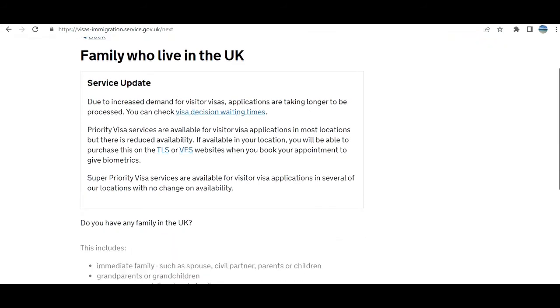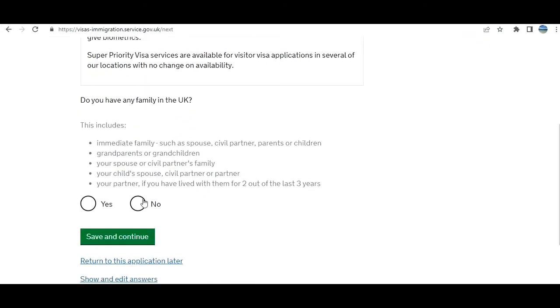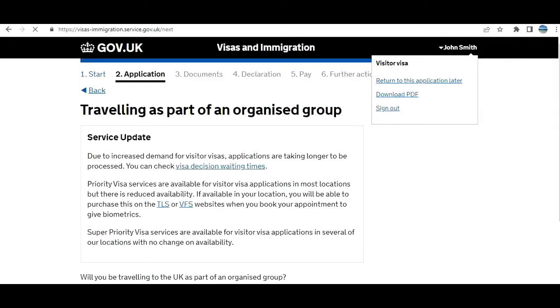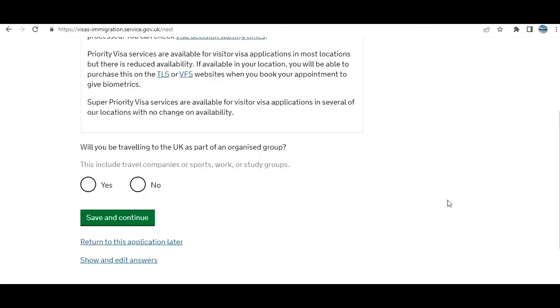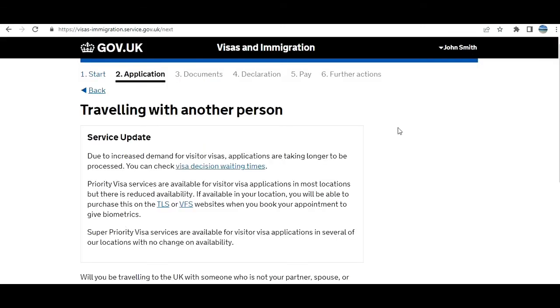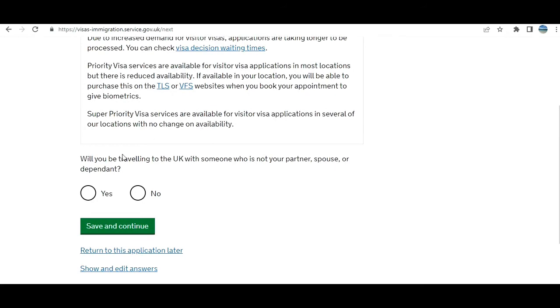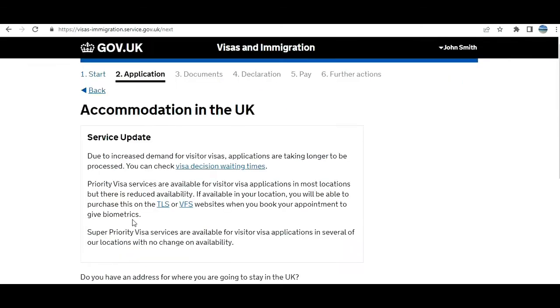Okay, now the next is coming, do you have any family in UK? I select no, but they have provided what you've got to enter. So if you have, provide that info. The next is asking, are you traveling as part of an organized group? So I select no, but if you have, provide that information. Traveling with another person, will you be traveling with someone who is not your partner, spouse or dependent, like a friend, but I select no, whatever is applicable.